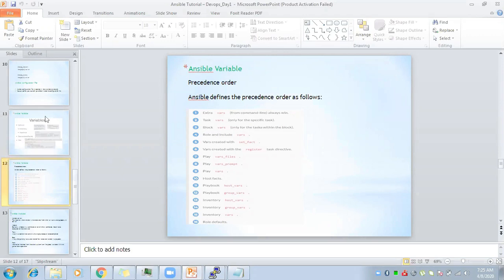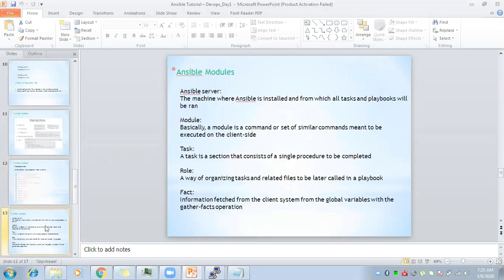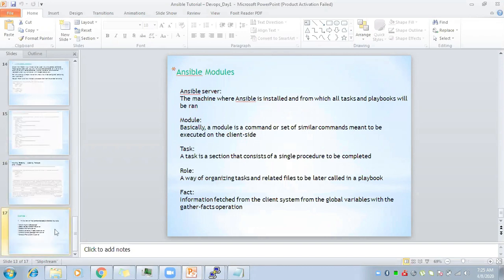Okay, no issues. I will run that. And the SSH issue, I mean the sudo issue, I will take that. Okay.